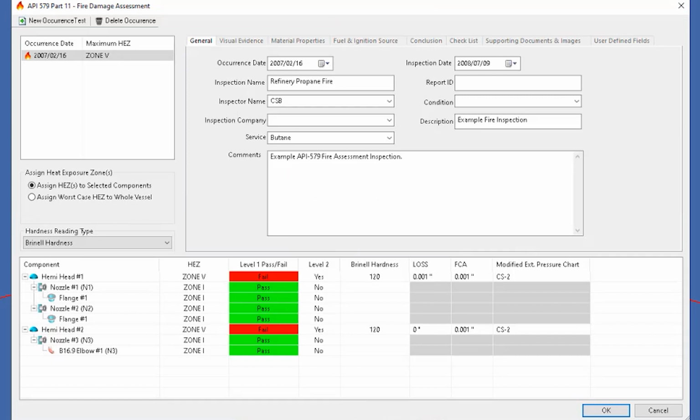So now what you're going to see is it's still relatively the same. You know, for example, your tabs up here for your visual evidence, material properties, fuel and ignition source, supporting documents and images, that's all stayed the same. But what we've done is down below, we've listed out all of the components. And if you want to do this, you can do this for a selected component, or you can do it for the entire vessel. So if you say, I want to run the entire vessel under level one or level two, you can do that. But if you want to look at specific components, you can.